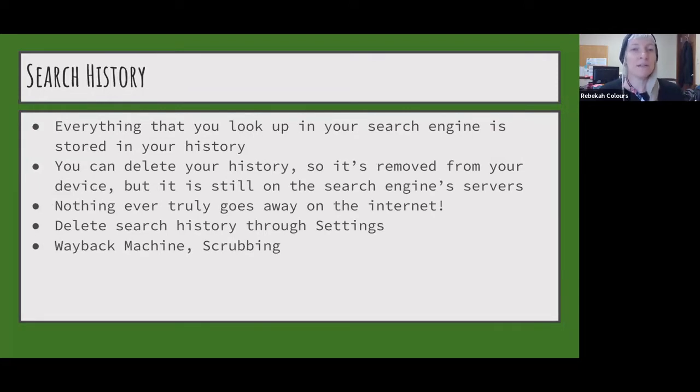Be advised that everything that you look up is stored in your history. You can delete your history from your device, and so it won't show up on your device, but it's still on the server from your search engine. FYI. Nothing ever truly goes away on the internet. Just keeping that in mind. You can delete your history by going through settings.